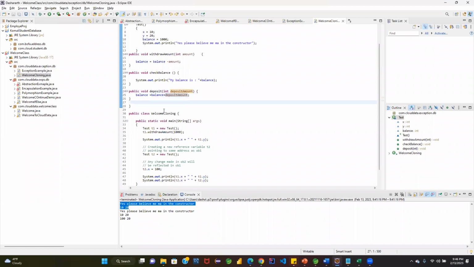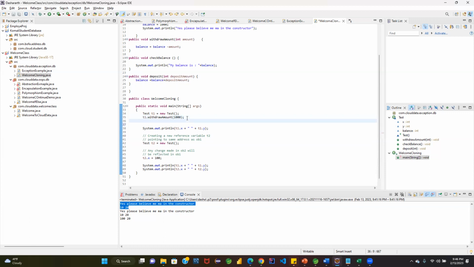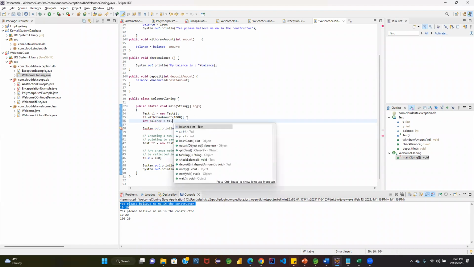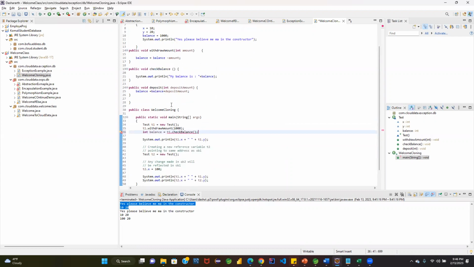Now, for example, I want to withdraw some amount. Now I want to check my balance, right? So int balance is equal to t1 dot, what is the balance method? I have a method called check balance. I'm checking the balance. Sorry, this is int, right?